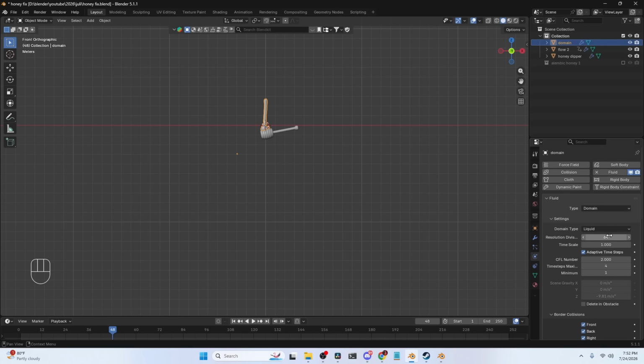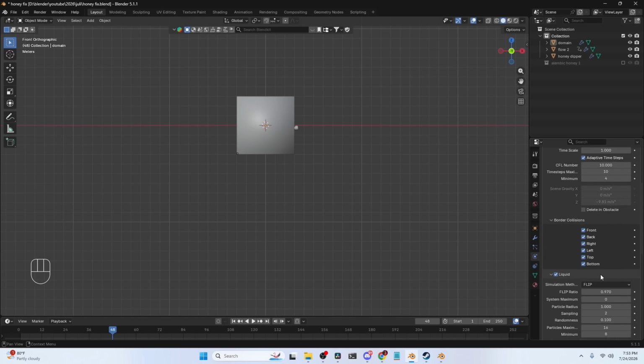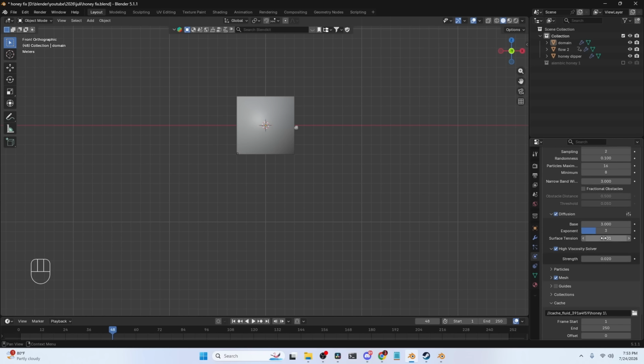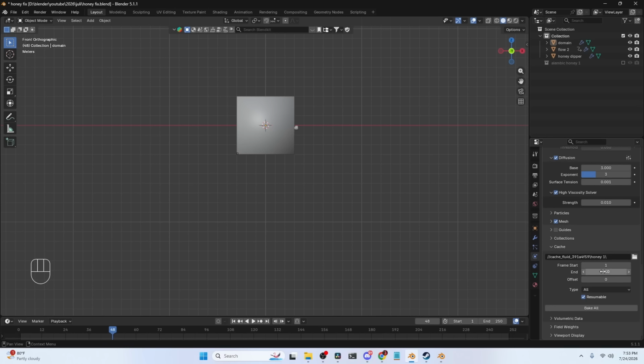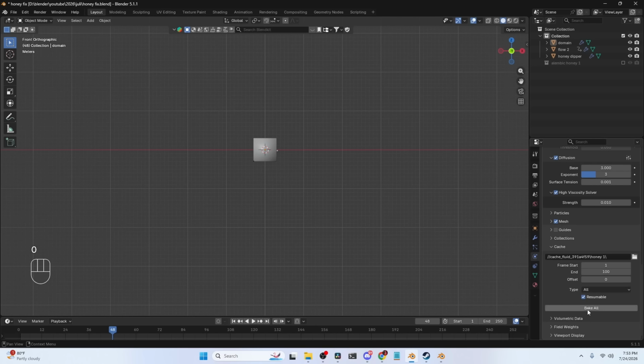For the resolution here, let's just use 30. Then CFL number, I'm using 10. The time step maximum is 10 also, and the minimum is 4. Let's move down here. Everything is good here, and I only change the viscosity solver to 0.01. Okay, let's try to bake it at 100 first. Hit the bake.